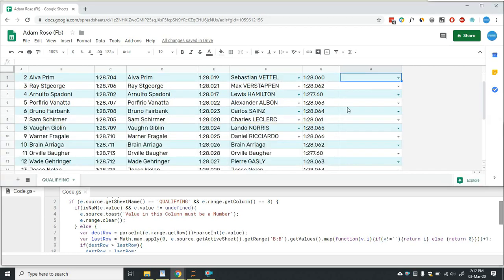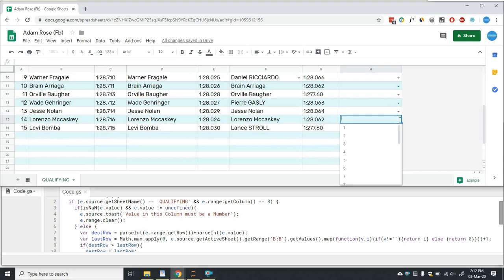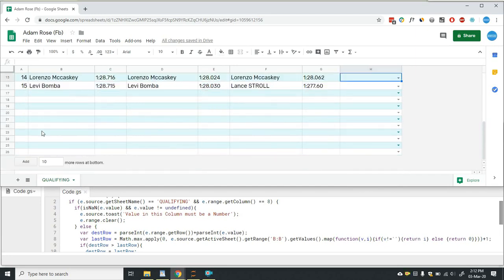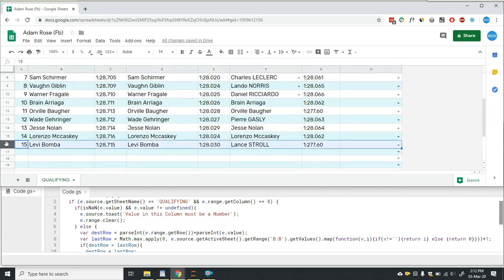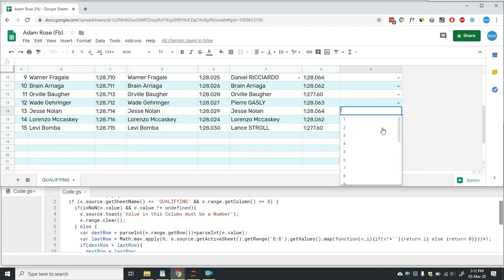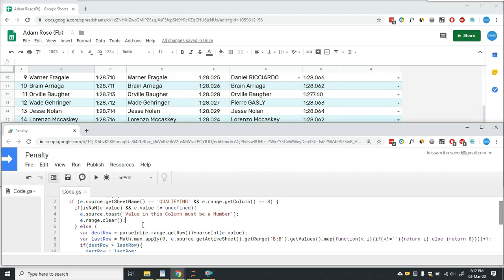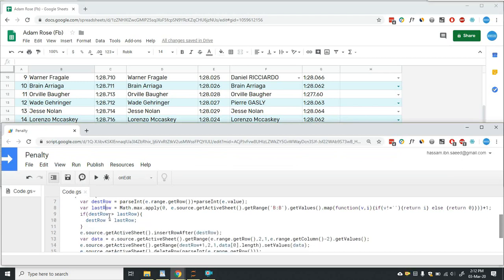The reason for taking this last row is because, let's say, a user clicks on 15, so in principle it should move 15 rows below that. However, our data is limited to row 16. So this last row will check the last row of the sheet, and if the user selects any number greater than this last row, it will ignore that number and put the row at the last row of the sheet. So this is the function of the last row, and here I have given the condition that if destination row is greater than the last row, then destination row should be equal to last row.